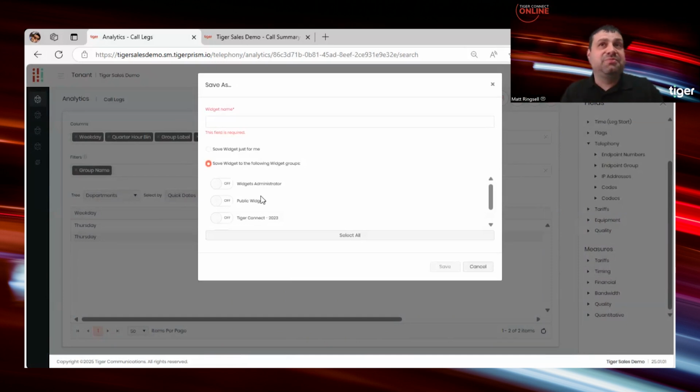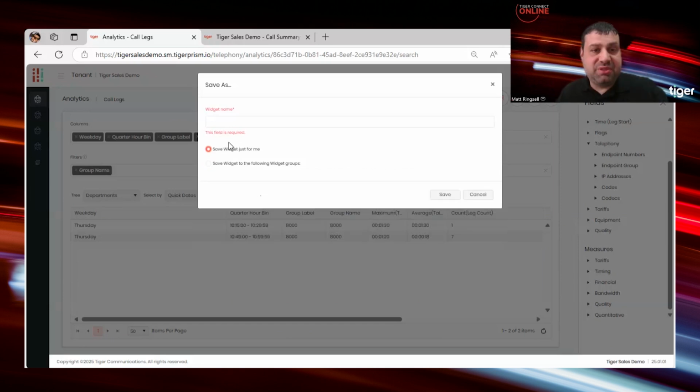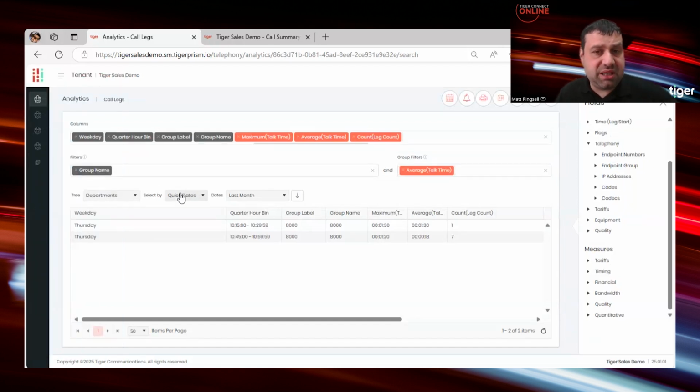Yeah, because you may need it once a day, you may need it once a month, you don't know. So ad hoc rather than scheduled. Yeah. So we can save these widgets, give it a name, and they'll become available on the left-hand side. And I'll come to that in a second.